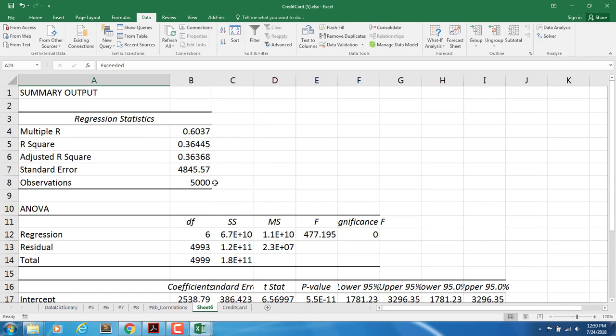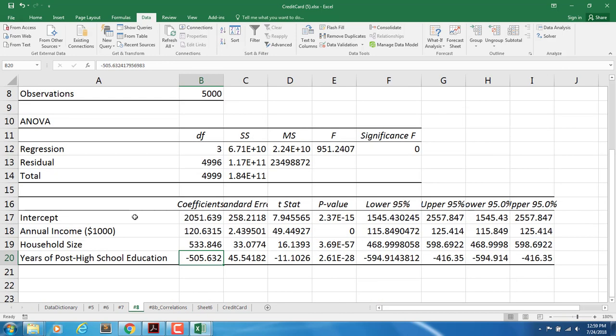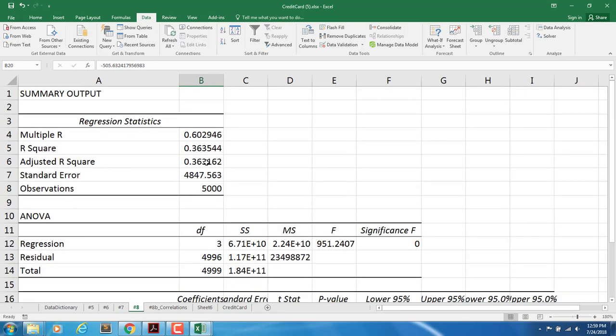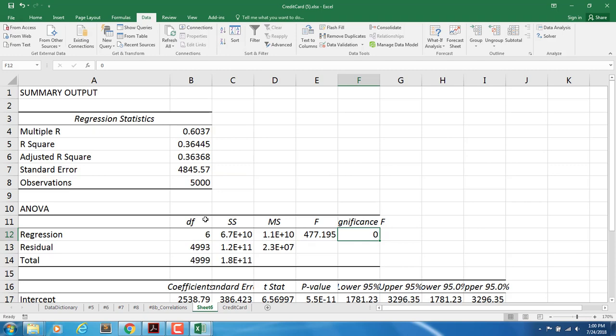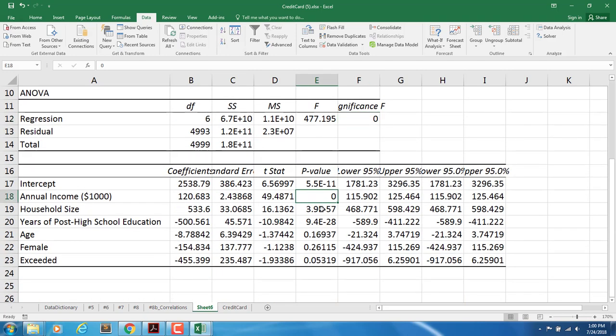So now what we have is we see the adjusted R squared is 36.368%. What was it before? 36.31. So it went up a little bit, but not very much. It only went up 0.07%. So that didn't really help me much. Overall, the model is statistically significant. We see that the p-values on annual income, household size, and years post high school all stay statistically significant. However, we see that age, whether or not they're a female, and whether or not they exceeded their credit limit in the past 12 months, at the 5% level, alpha equals 0.05, they're all insignificant.